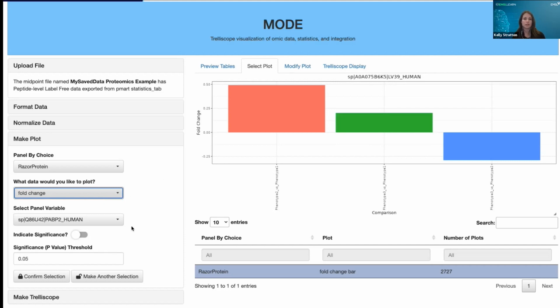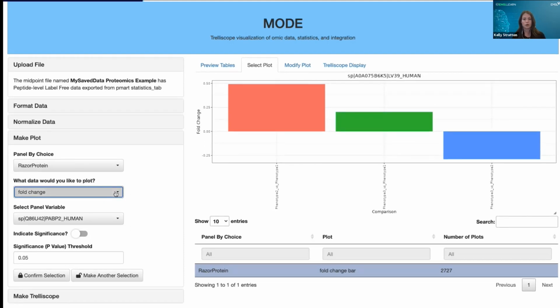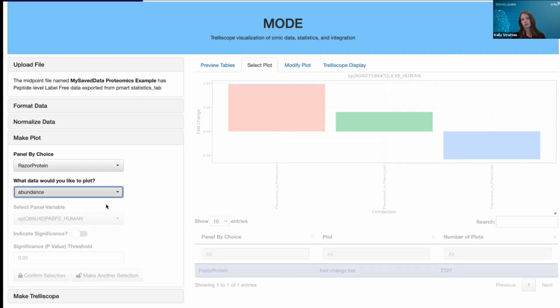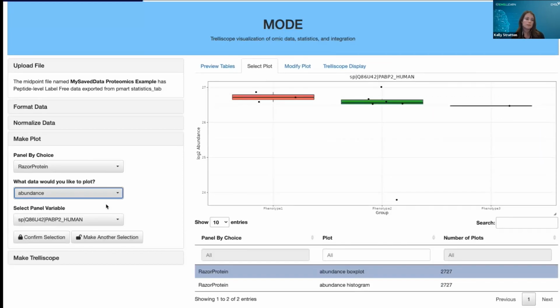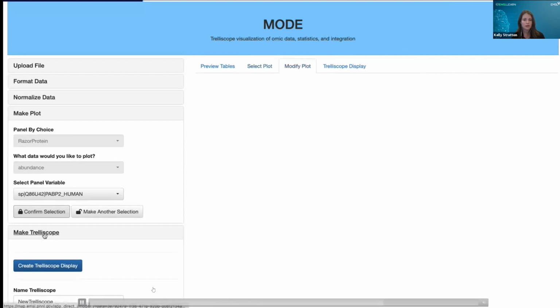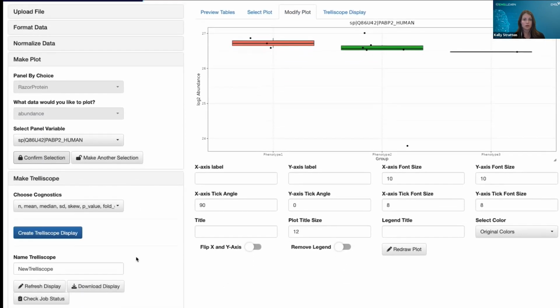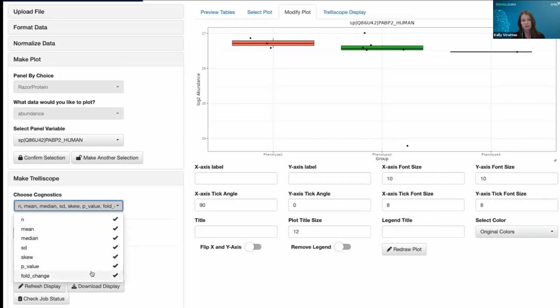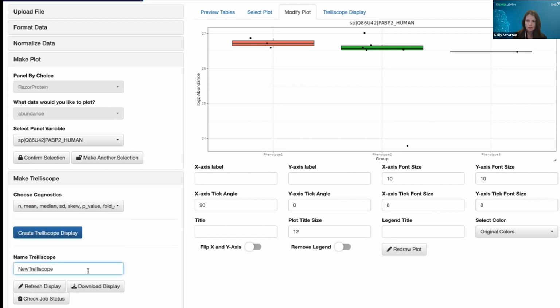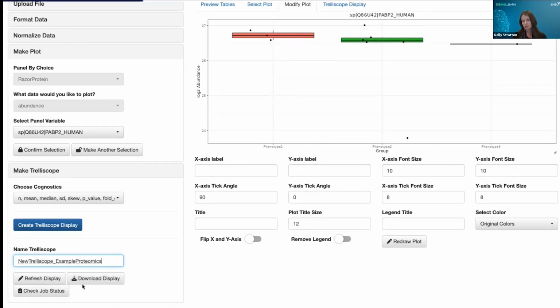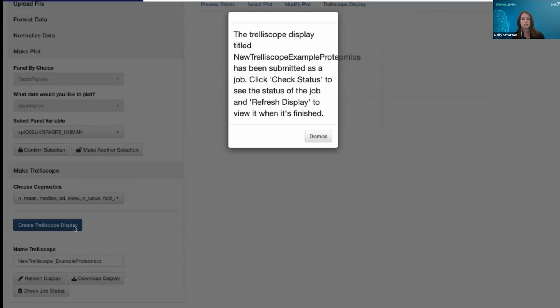And then we can actually generate a display where we have one of these plots for every single protein in our data set. Similar to PMART, we are able to adjust how these graphs look, what other information we might want along with them, which I'll describe in a moment. And then create this trelliscope display, as it's called, and download it so that we can interact with it later. We can share it with a colleague and learn more about our data through visualization.